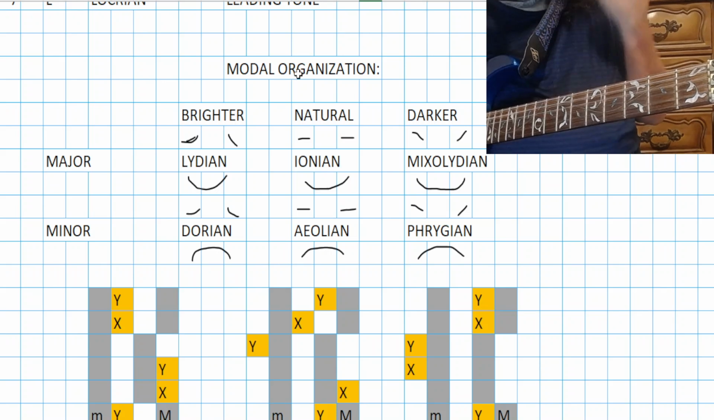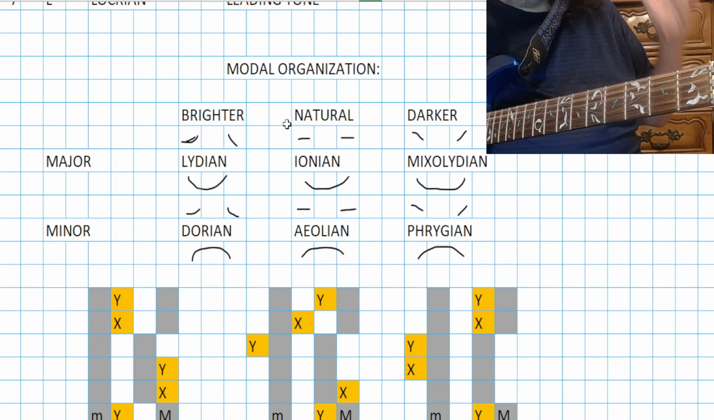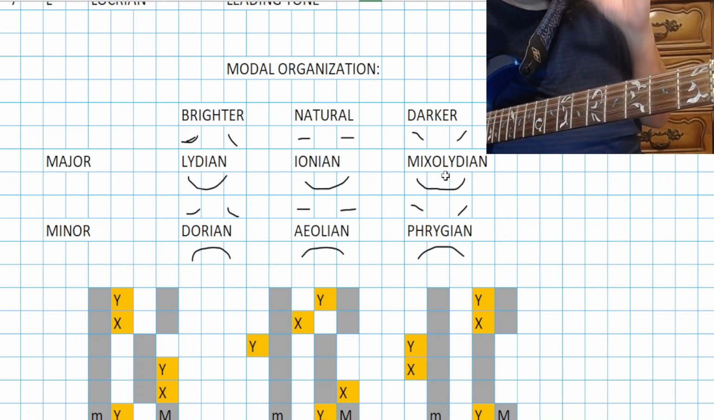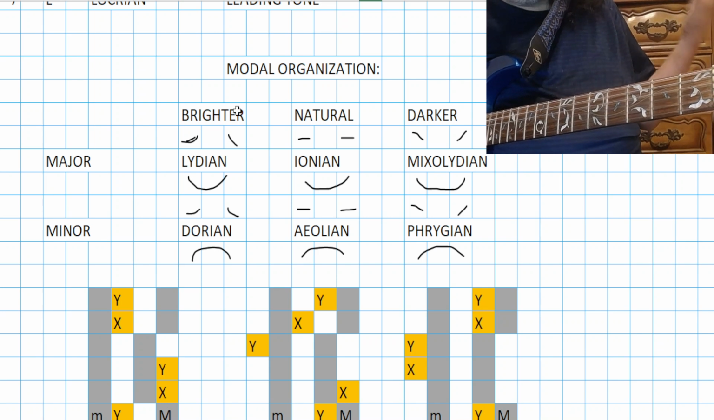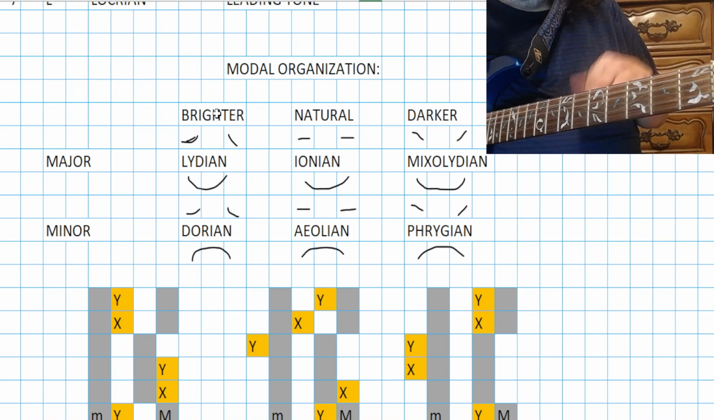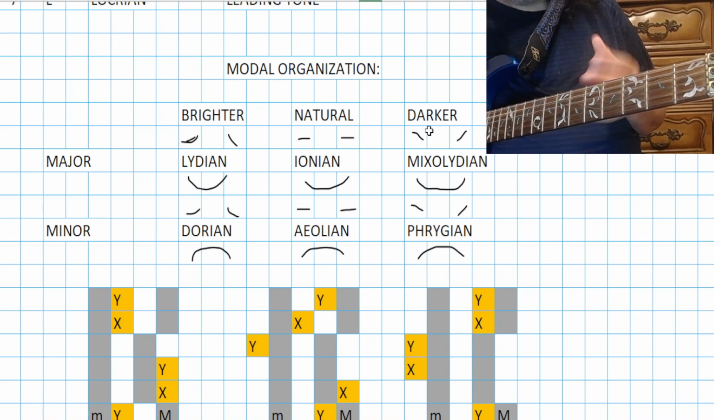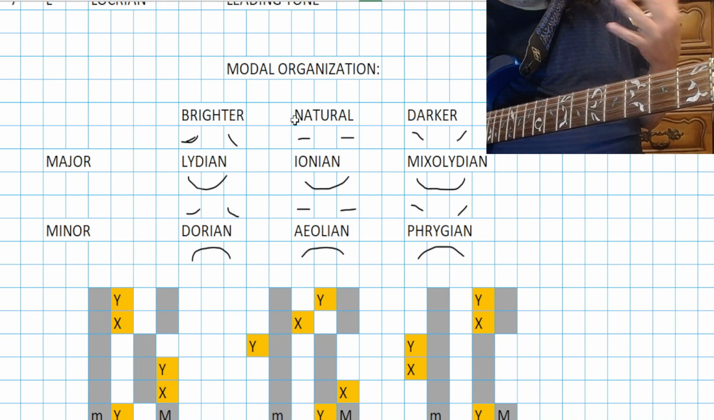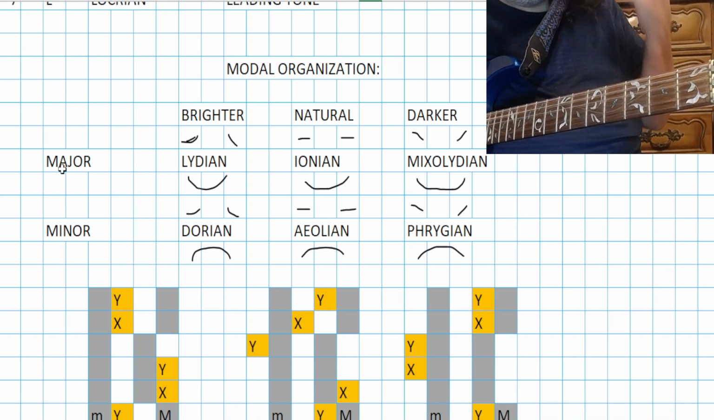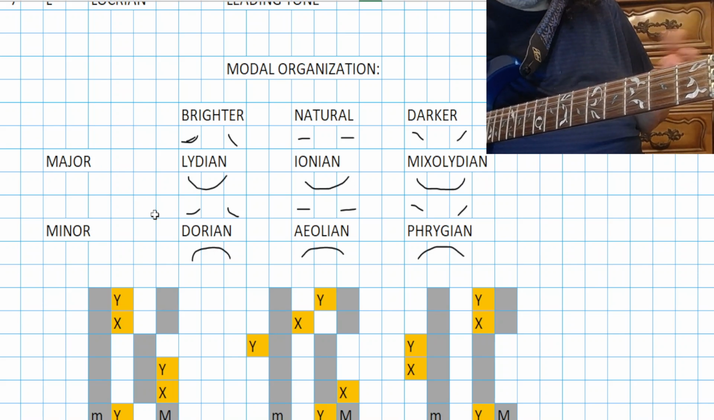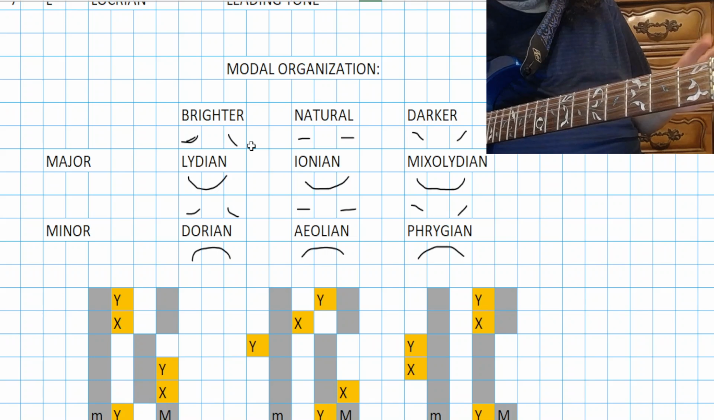Well, first, organize the tones. Know this: there are basically only 3 types of modes you need to know about. All 6 modes found in the major scale can be grouped by 3 and by 2. So here's the 3: brighter, natural, and darker. Three of the 6 modes you need to deal with are major, 3 are minor. When you organize them, they get so much easier to memorize.